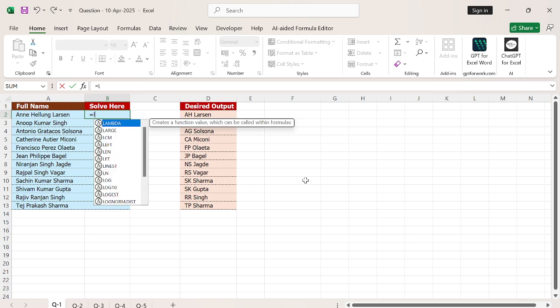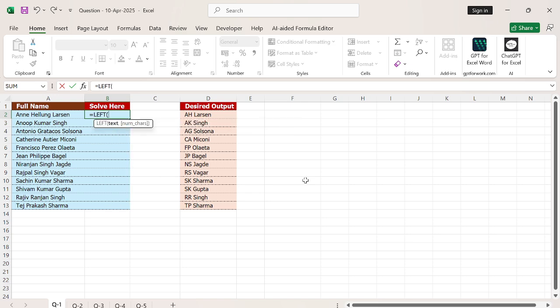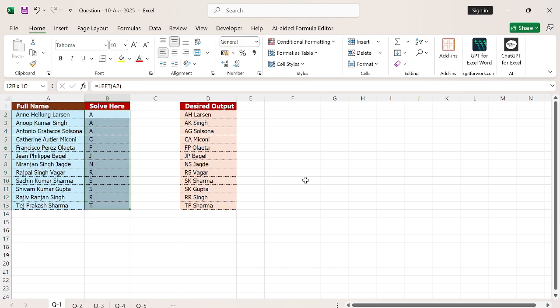So I'm writing LEFT first. We are trying to extract the first letter from the first name. By default, it takes 1. When I pressed LEFT and selected the value, I have not given the number of characters I want. By default it takes 1, so it is coming A, C, F. These are the first letters of the first name. In the second column, I am solving it separately, for your understanding.